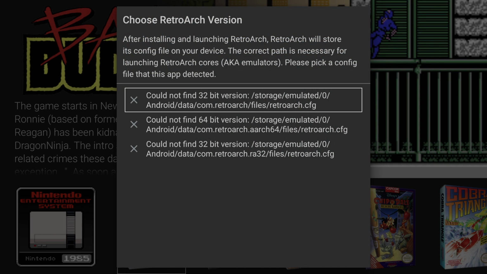And now you can see that there are 3 options you can choose from. You're going to want to choose the RetroArch version that you have downloaded on your device. RetroArch has a few versions that are available. 2 of them are available on the Play Store, and that's the top 2 that you see there. There's a 32-bit version and a 64-bit version. There's also some other versions, and I believe the 3rd one is the more popular one. Let me know if there are other popular RetroArch versions, and I'll go ahead and add them.